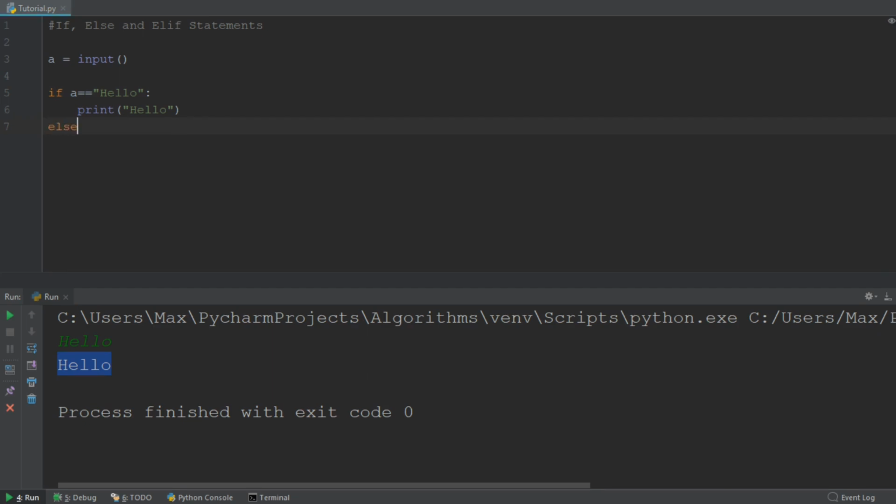So let's try and expand the example we have here and try to write in our first else statement. So we're going to write an else and a colon, and then we are going to write in some code, which is another print function, and it's going to print out the word goodbye.